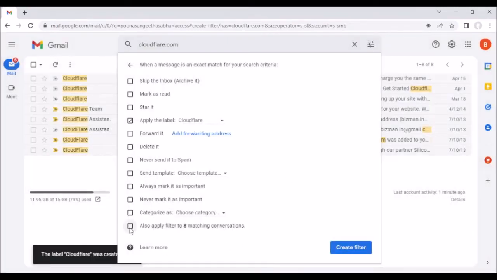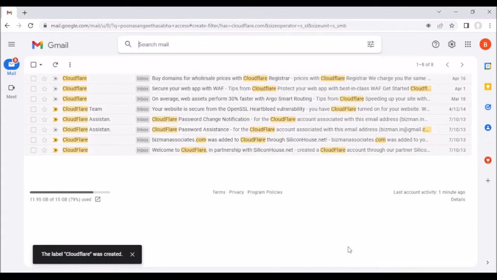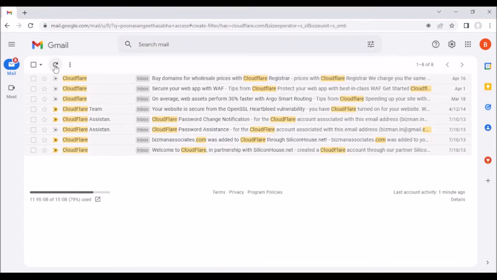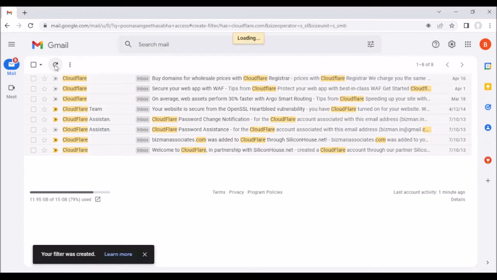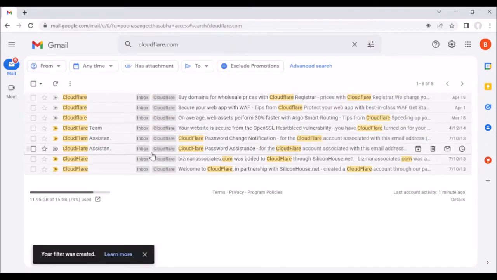Now I wish to apply this label to all the existing mails, the mails which have already come. So I say apply to the existing mails and create. Now I refresh, and there I have the label cloudflare.com against all the mails coming from cloudflare.com.